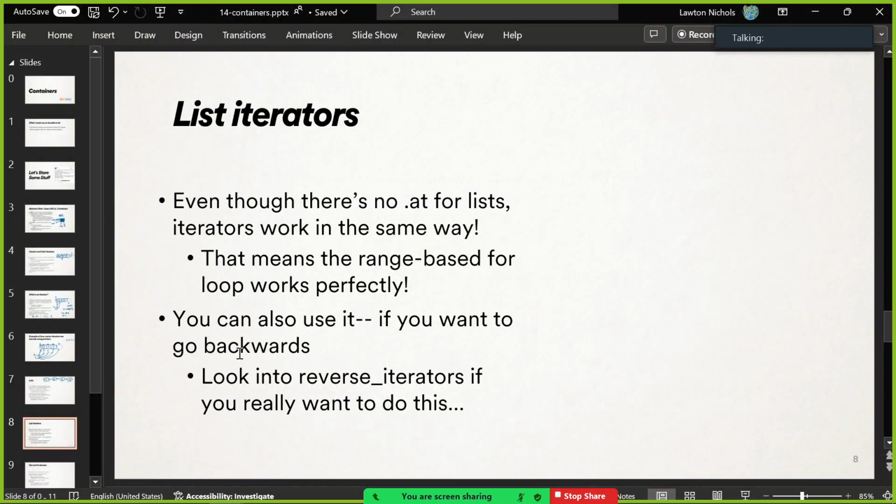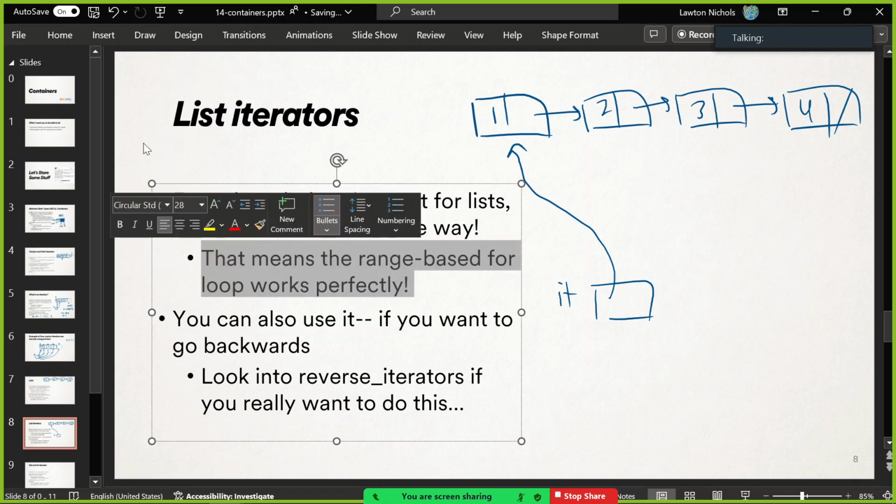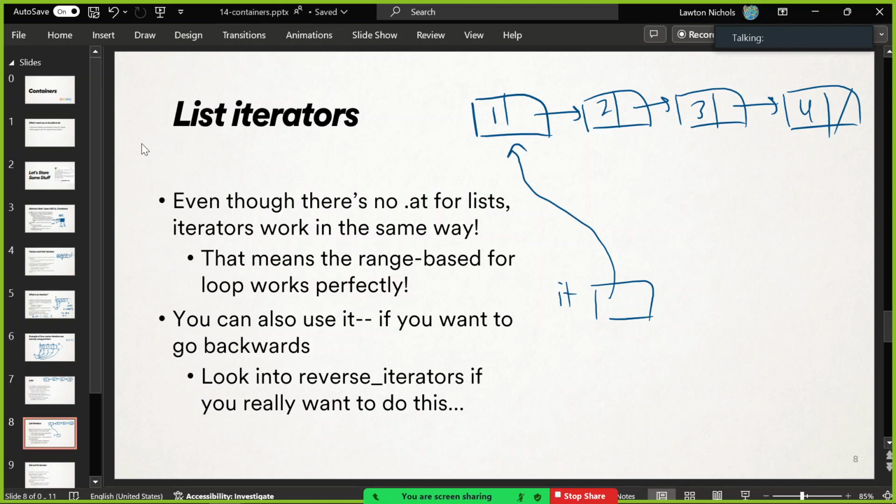I'll draw it. So here's the list that we just made. Essentially, it's like a linked list. 1, 2, 3, 4. And if I'm going to make an iterator, I say it equals L.begin, and it'll just go there, and I can get the 1 that way. It's perfect. The iterators work the exact same way, and you can use the range-based for loop again. That also works still. It's beautiful.